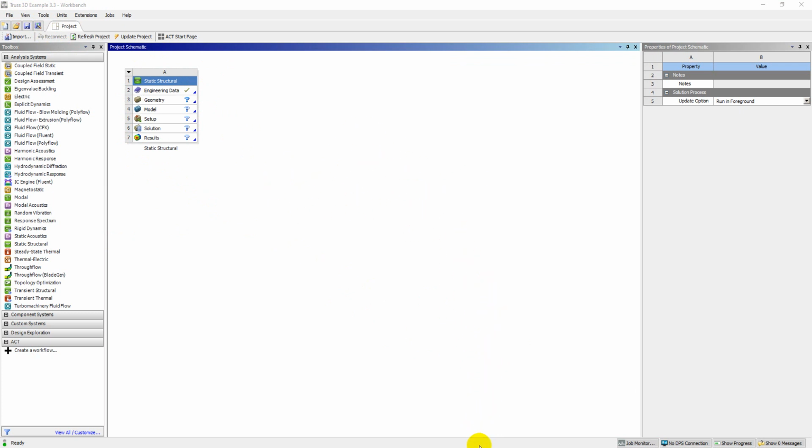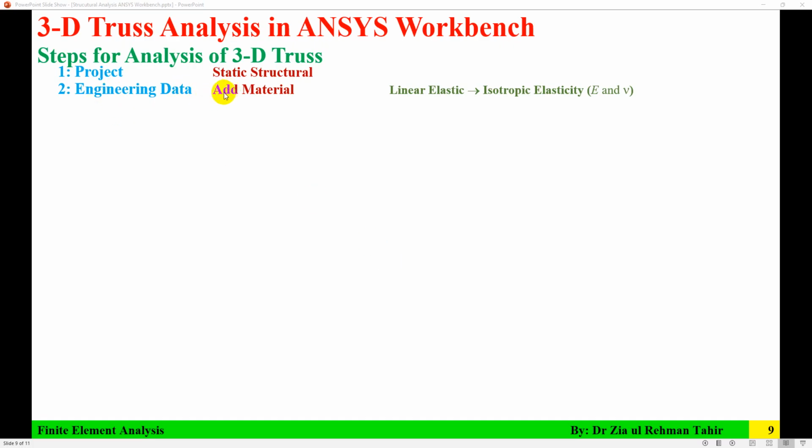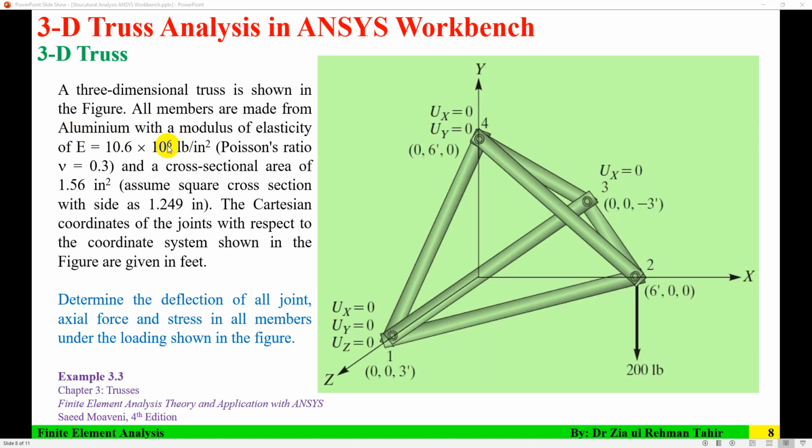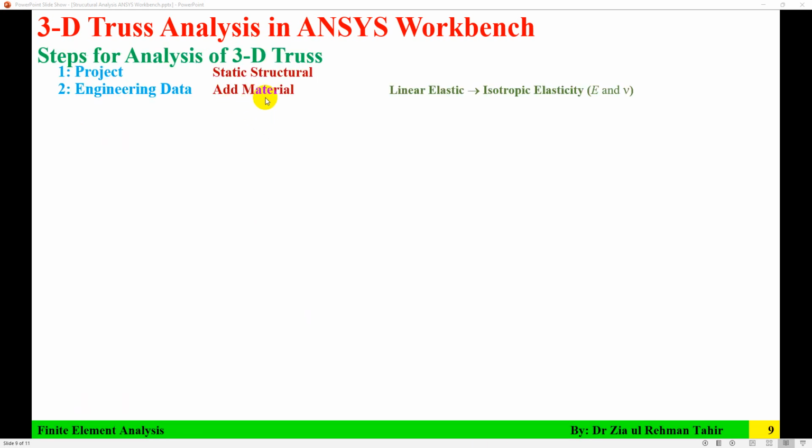In any drive. Next step is to add material in engineering data. The material is aluminium, and the modulus of elasticity and Poisson's ratio are 10.6 times 10 to the power 6, and 0.3. In Workbench, it is linear elastic, isotropic elasticity, with modulus of elasticity and Poisson's ratio.